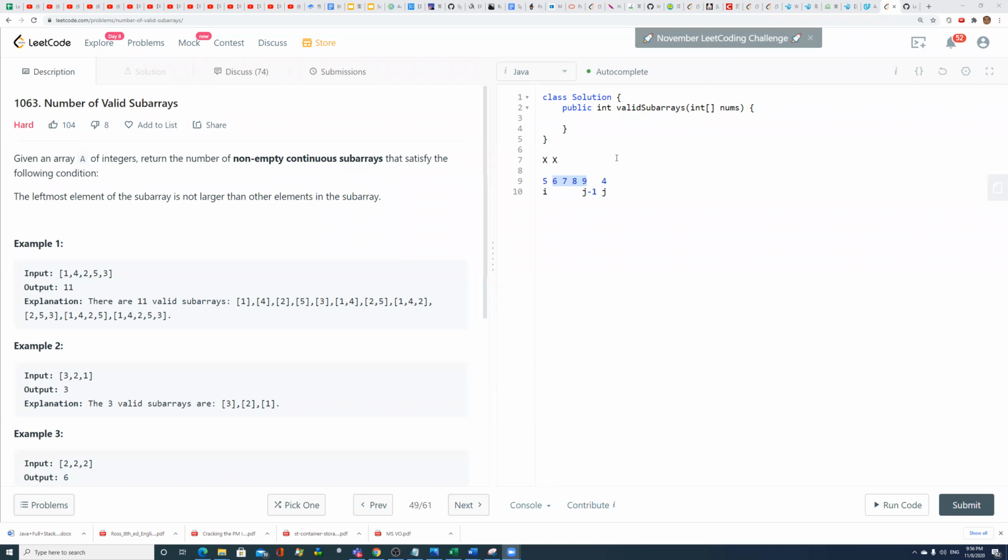In this video, I will continue to talk about monotonic stack applications. Today I want to talk about this problem. This problem is to find non-empty continuous subarrays that satisfy the following condition: in the subarray, the leftmost element is no larger than the other elements in the subarray. For this question, let me directly give the idea.